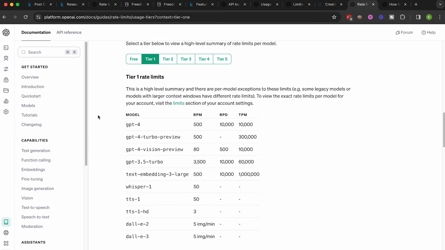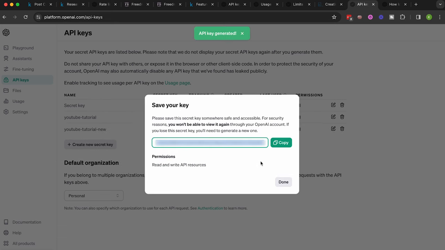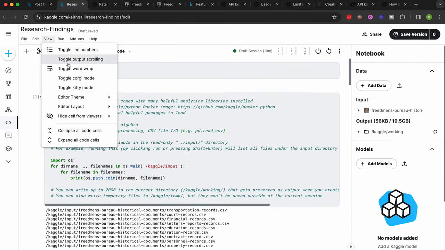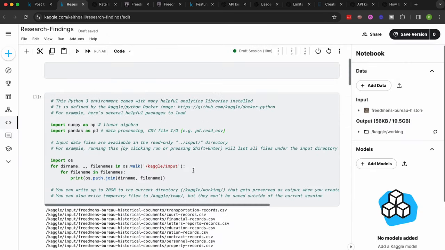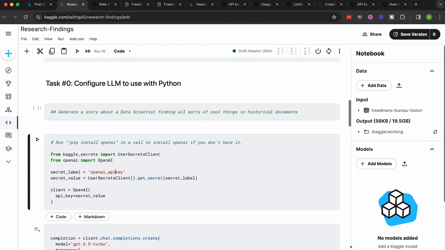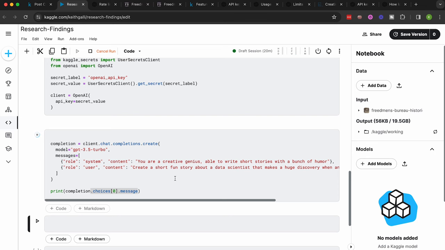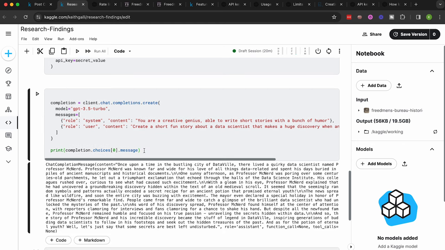What we might try real quick is just creating another API key. I'm gonna call this YouTube tutorial new, create secret key. This should have updated information, so hopefully it works. I'll call this OpenAI API key, paste that new value, save, done. Run that. Now let's see what happens. Come on. You know that we have an increased quota. Don't do this to me. There we go, cool. So created a new API key, and we now have an answer.